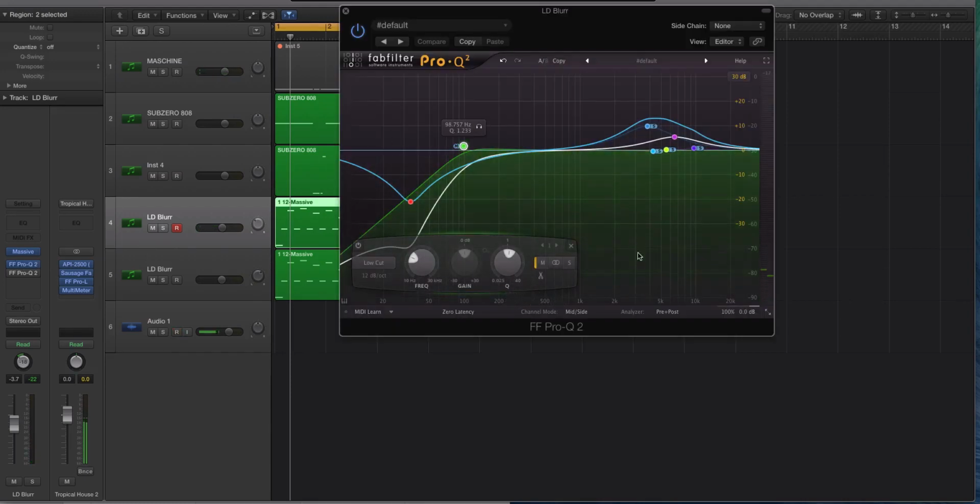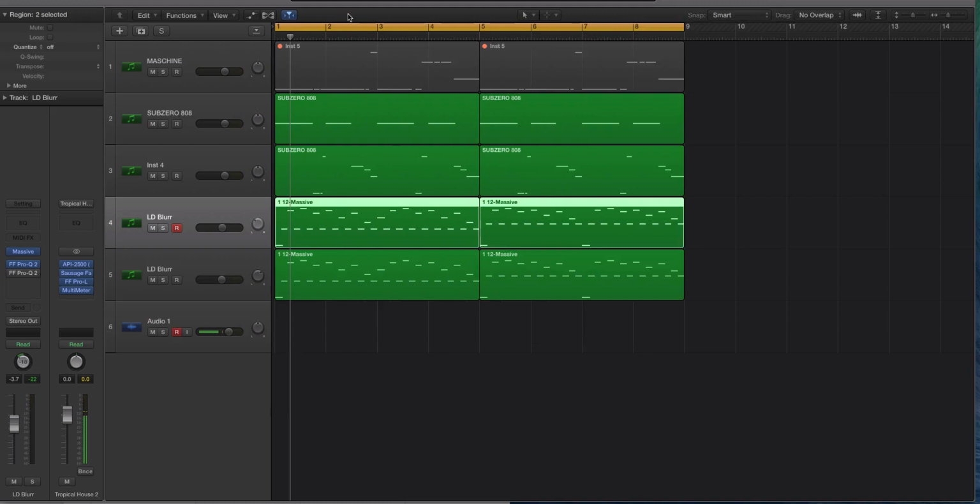We've been really specific using the mid-side EQ inside of the FabFilter Pro Q, using the right clicks and the stereo placement. So I hope you guys enjoyed this tutorial.